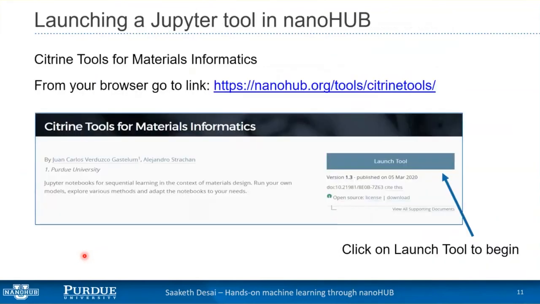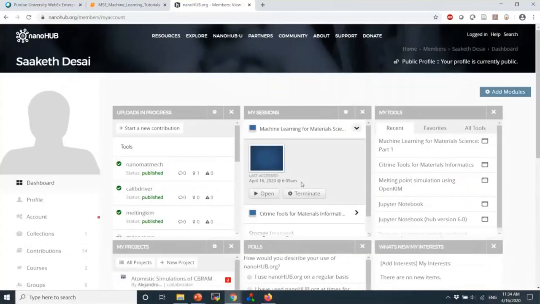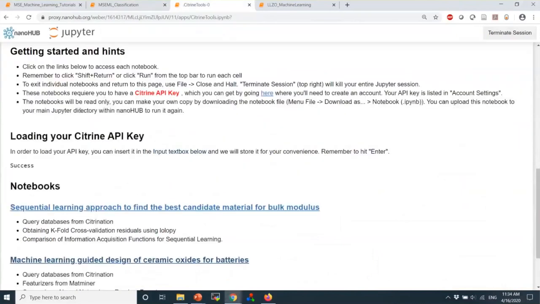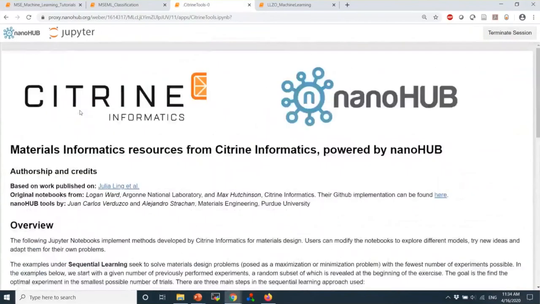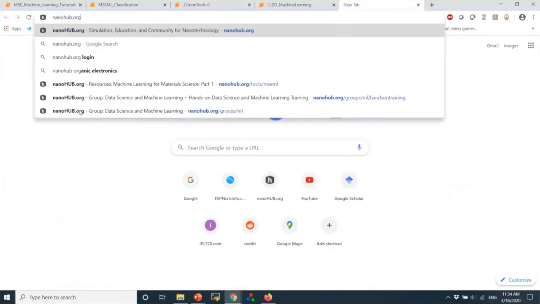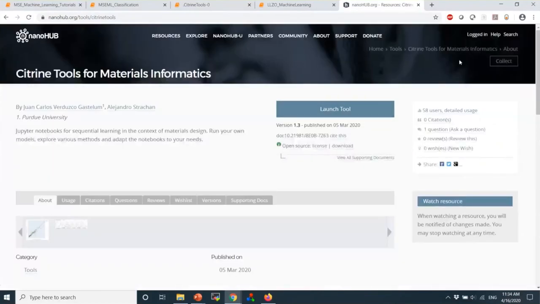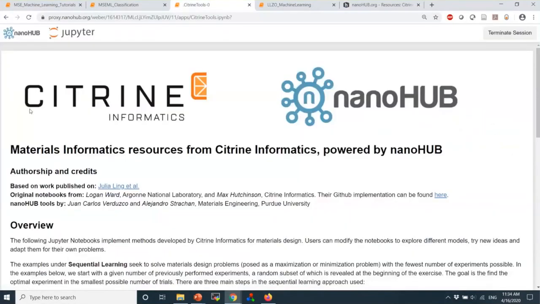To see this in practice, I would invite you to join me in clicking on another link that takes you to another tool. I have it loaded here, and the reason is that this tool uses an API key. So I'll request everyone to go to nanohub.org/tools/citrine tools and click on the launch tool button. I have already launched the tool. I'm going to wait for a second so that everyone can catch up.